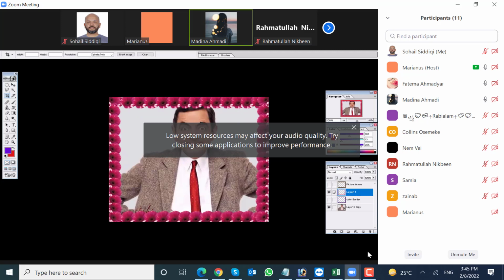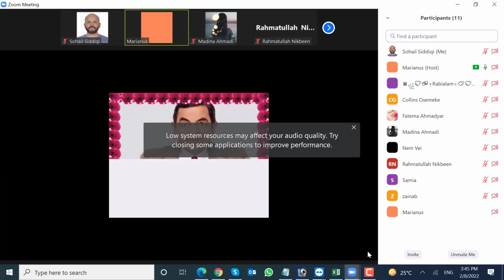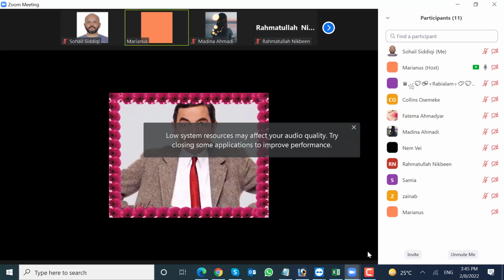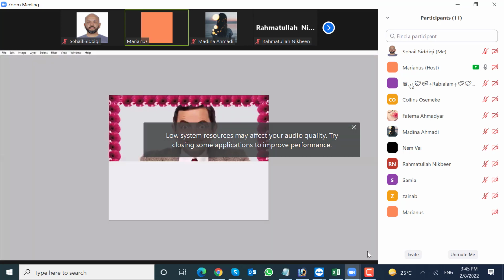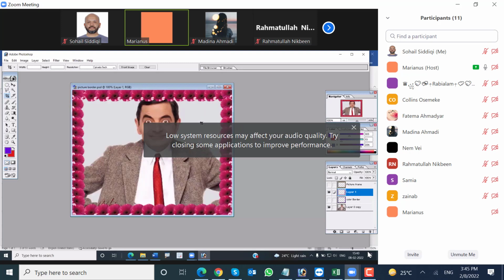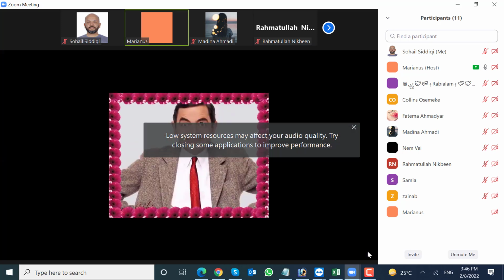Yes, sir, clear. And if you want to display in full screen mode, what you have to do is press Tab and F, like this. Press the Tab key and F like this.